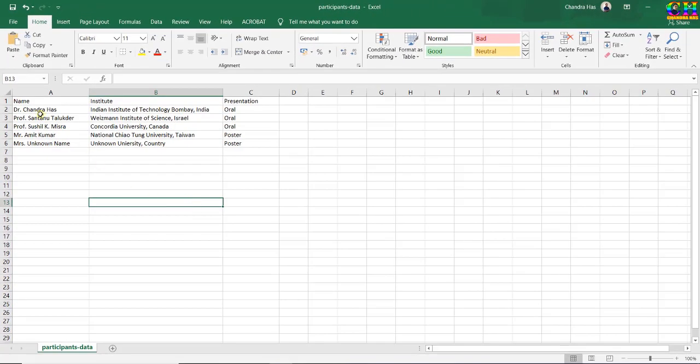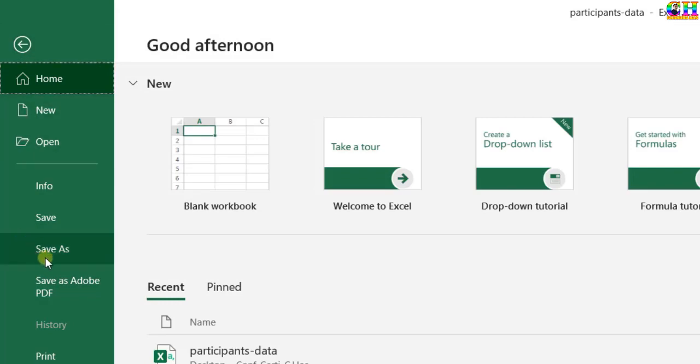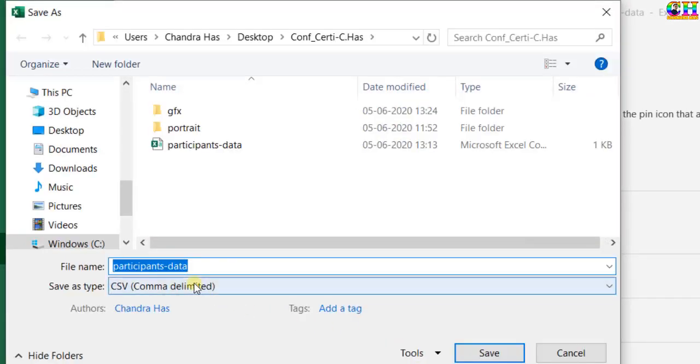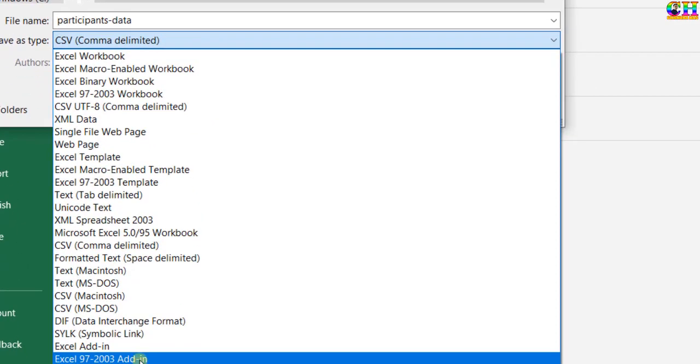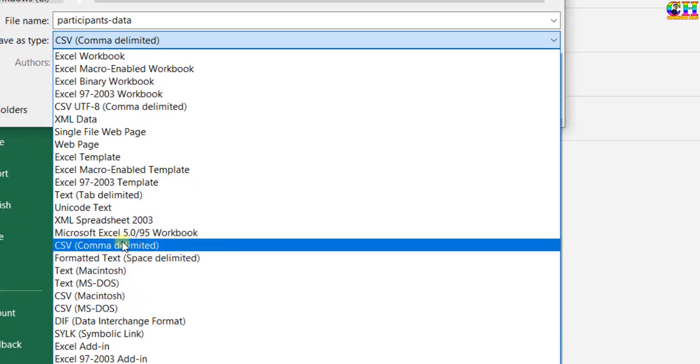Once you write the information, save the file in CSV format. Remember this is very important. Go to file, save as, and save your file in the working folder. Here there are several options. You need to select CSV, this one.